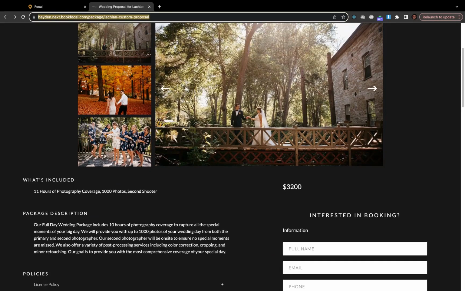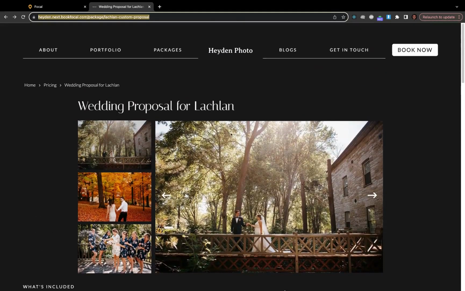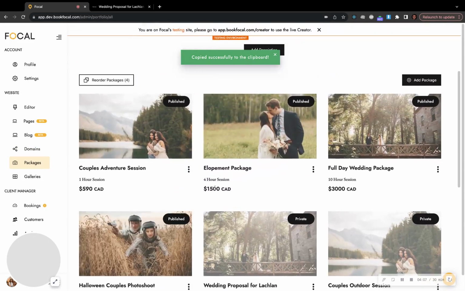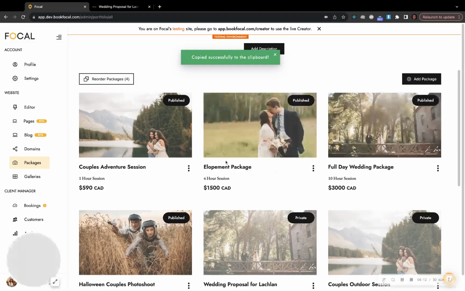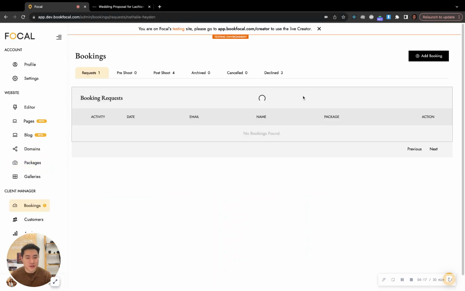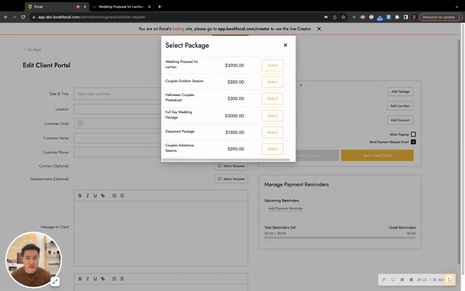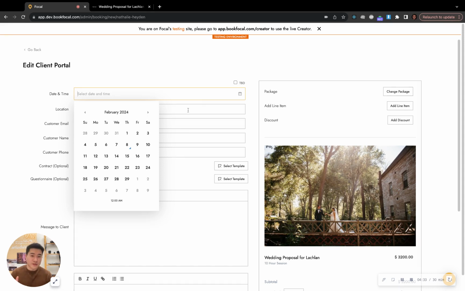And you might say, hey, Lachlan, here's your custom package. How is it looking? If it's all good for you, then I'd love to create that booking for you. So you can either have them fill out the request form here. Some people will ask their clients to actually fill out that request. Or what you can do is go into your bookings tab here and add a new booking. And then you can select from that custom package. So you have the wedding proposal for Lachlan, you add that in, and then you just go about creating the booking however you want.